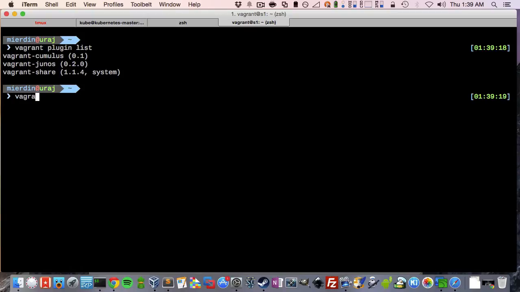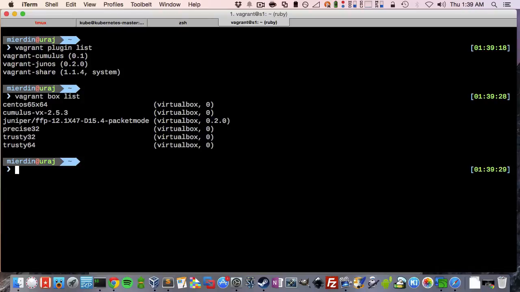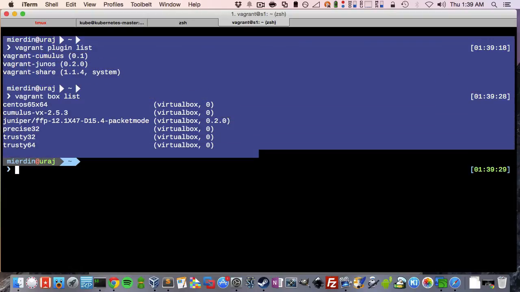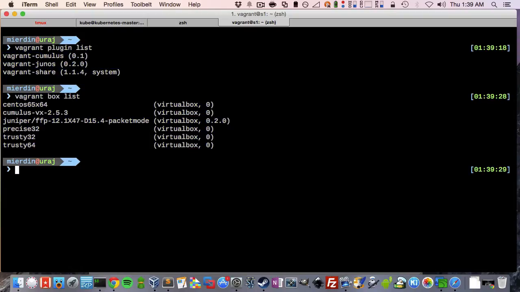And I also have installed the Cumulus Networks box. So you'll see a reference to a box, Cumulus-VX-2.5.3. That's already been done. So note, I just wanted to point out that I'm starting from this point. I'm not starting from scratch. I've already set this stuff up because it does take a little bit of time. So I've already done that. Make sure you do the same.